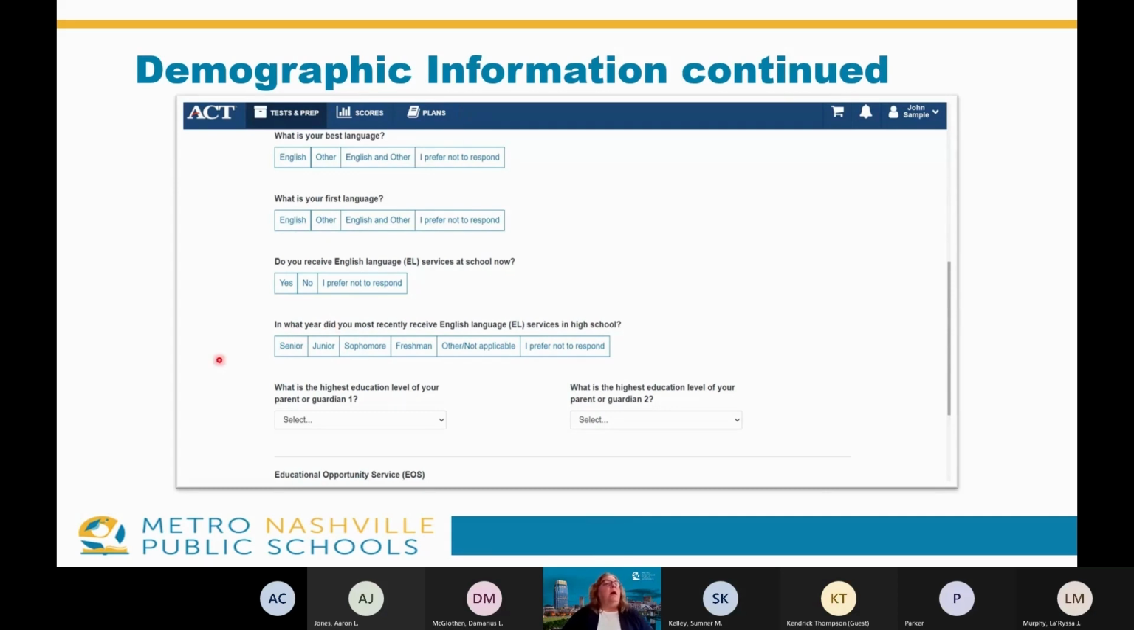Again, fine answer. In what year did you most recently receive EL services? Again, that's if you got them, or not applicable. If that's not you, if you're not receiving them, then it's not applicable, or I prefer not to respond. Okay, this next one is about your parent or legal guardian.